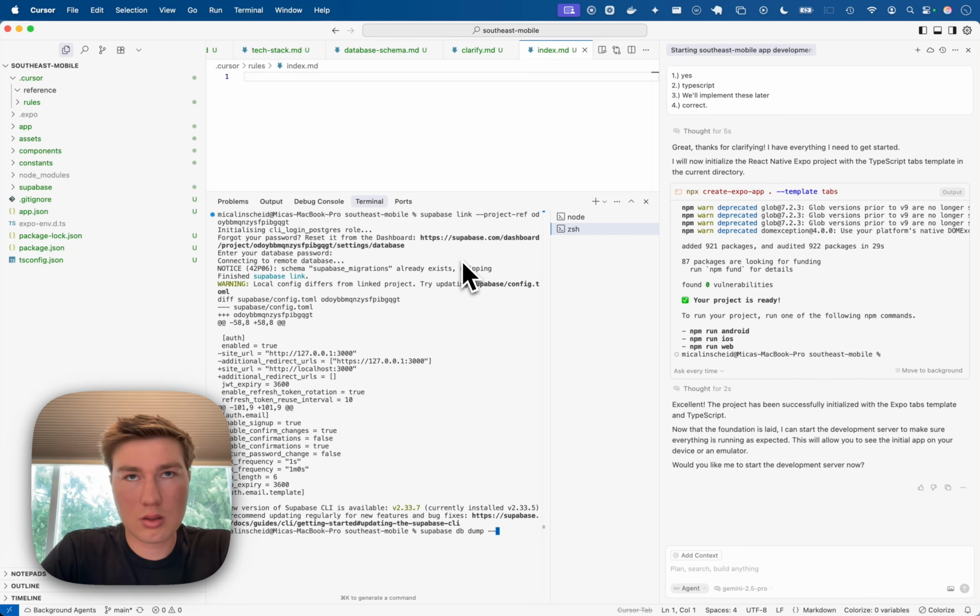Then we do supabase db dump, with the schema public flag, and we'll say file. We're gonna put this in the cursor reference folder. We'll just call it db schema because I don't want to type database every time. schema.sql.